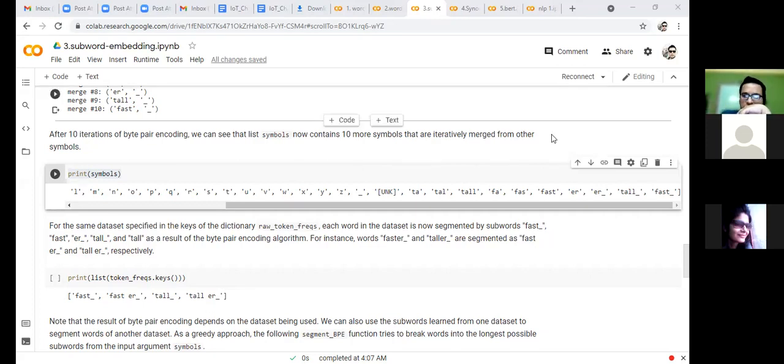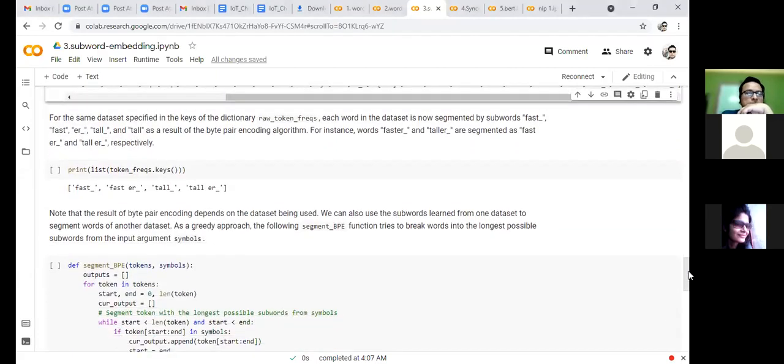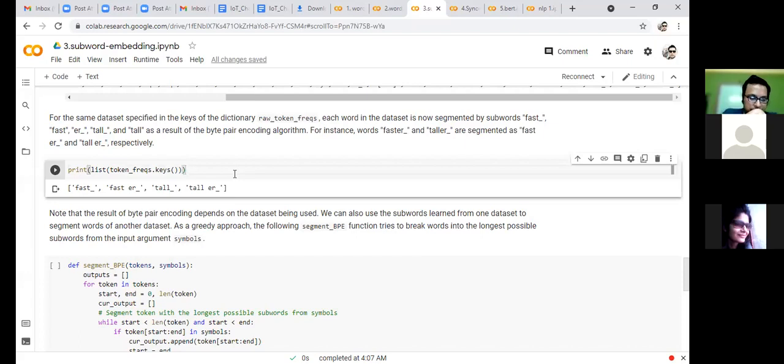In the next case, for the same data set specified in the token freqs dictionary, each word in the data set is now segmented into subwords. For example, fast underscore, fast, year underscore, tall underscore, and tall, as a result of the byte pair encoding algorithm. For instance, the words faster and taller are segmented as fast underscore, tall underscore, and year underscore respectively. We can keep it as a list of token freqs keys, and you will convert them into a list.